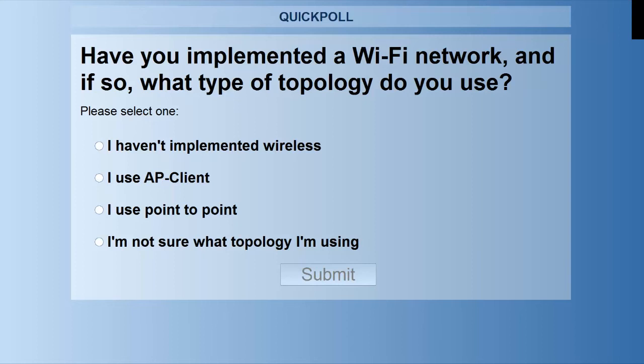And it looks like AP client is in the lead, and actually a fair number of you look like you haven't implemented wireless yet at your facility. So that's certainly perfect timing for you guys to be on this webinar. Hopefully we'll be able to educate you on how to do that. And it looks like we'll give it just another second or two.